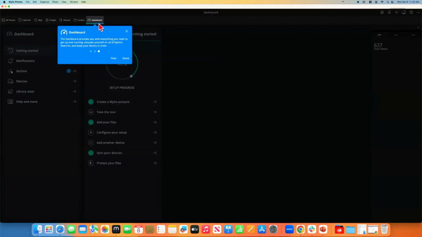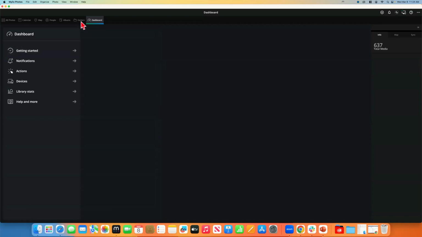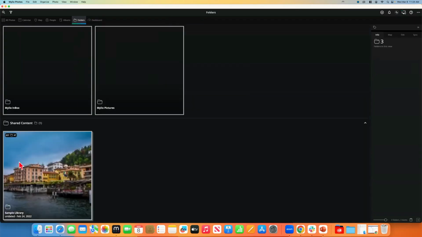And it also tells you about the dashboard, which is the administration view for Mylio. This is where we find things like our devices and other areas that we might want to take care of. The getting started section here is just a guide. You don't have to complete this setup process 100%, but if you click through each one of these items, it will guide you through different parts of the application and help you get set up in the most optimal way, but it's completely optional.